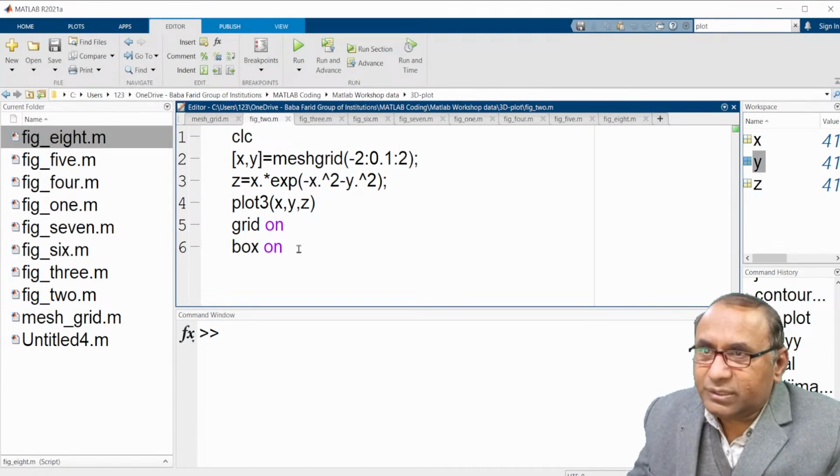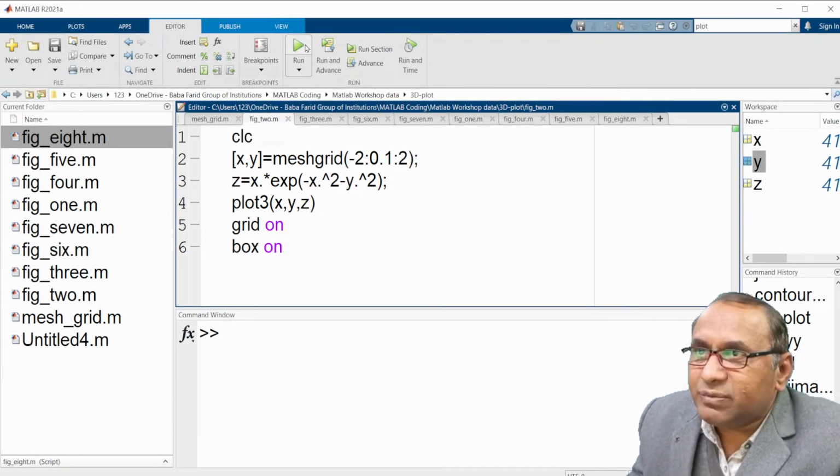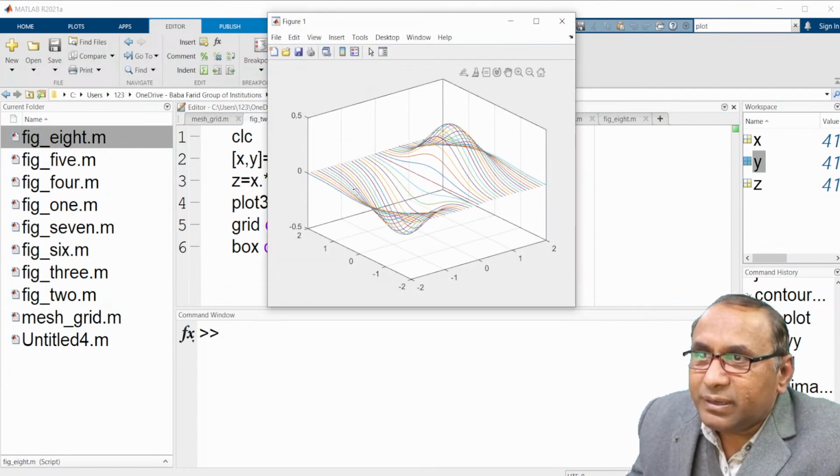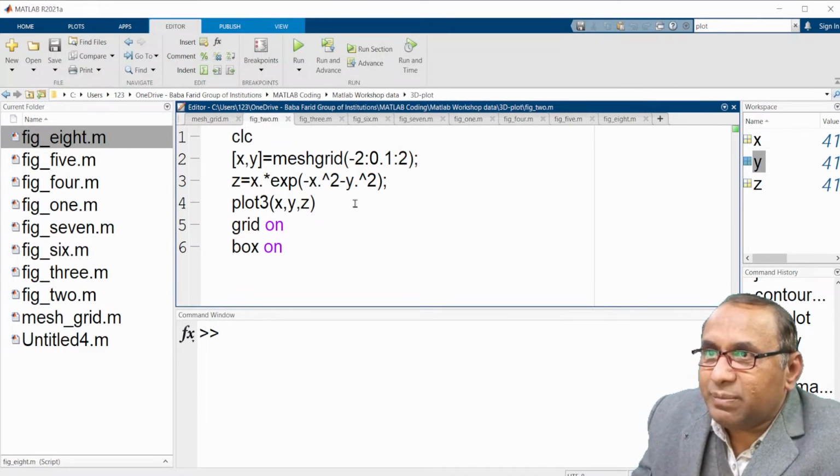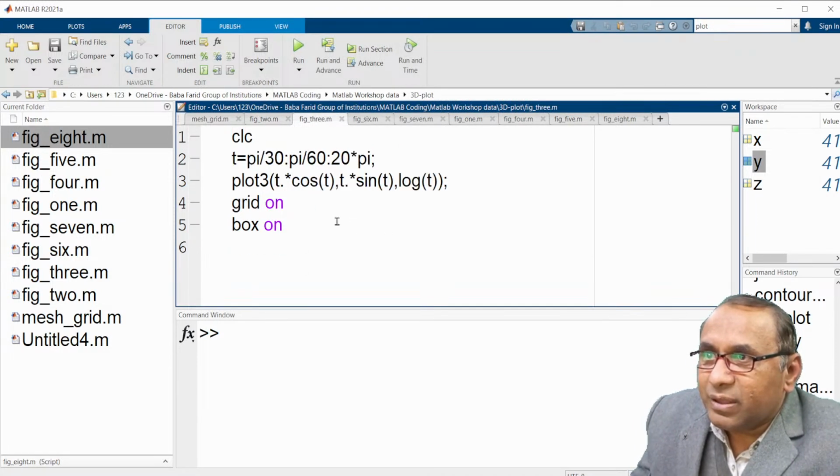Here you can use also, just one minute, what happened? Yeah, okay, the X label and Y label are missing. You can insert X label and Y label also. Here is also one more example.